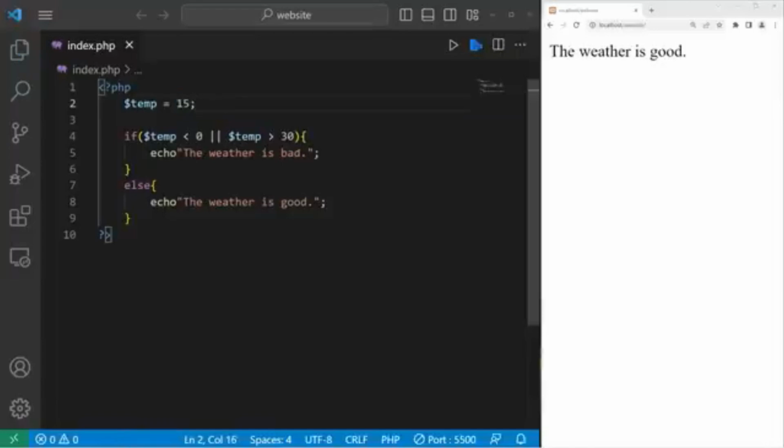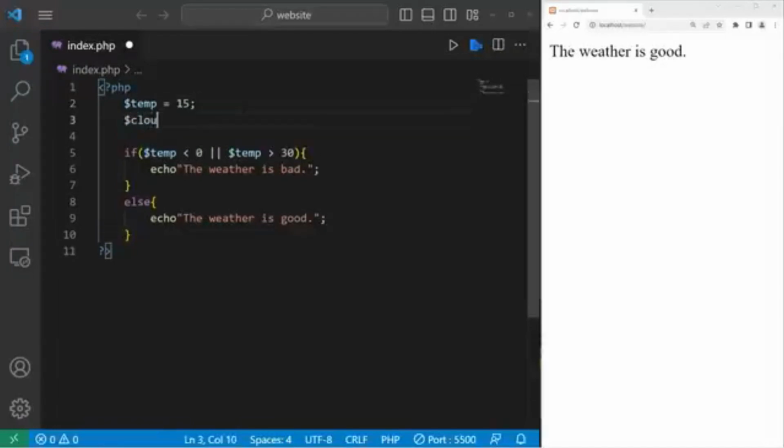All right, now I'm going to discuss the not logical operator. Let's add a variable cloudy. This will be a Boolean variable. It's either true or false. Let's set that to be true. The temperature is 15 degrees Celsius, and the sky is cloudy.